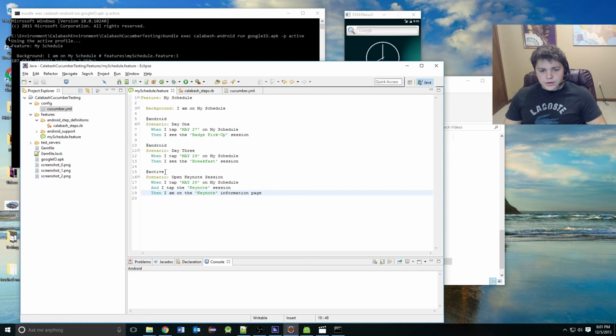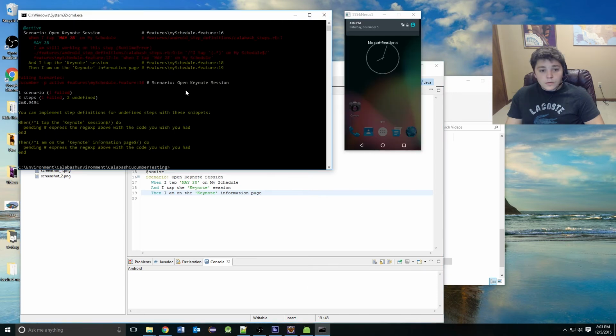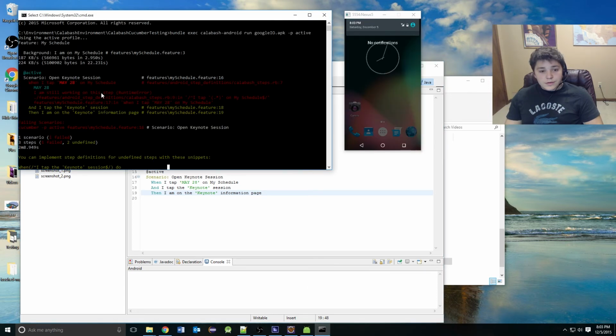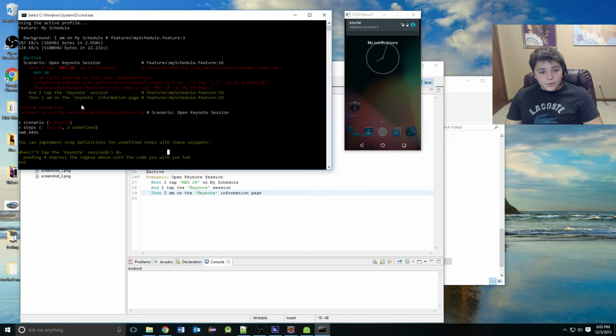And this is how we can control if we want to have maybe a smoke profile to run a certain high level amount of tests, if we want to run the entire regression, if we want to run one specific scenario. Creating a bunch of different profiles is super important once you have a larger framework. Okay, and as you can see, the test only ran the one scenario that we had specified.